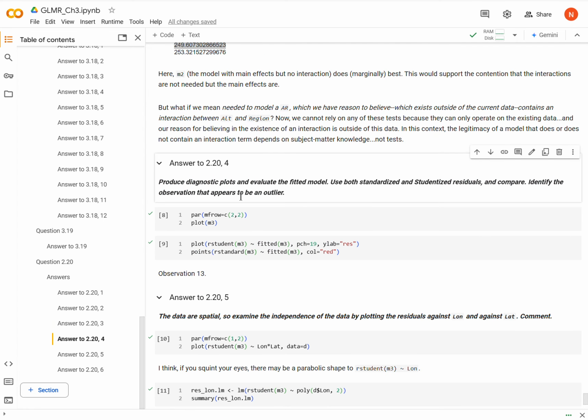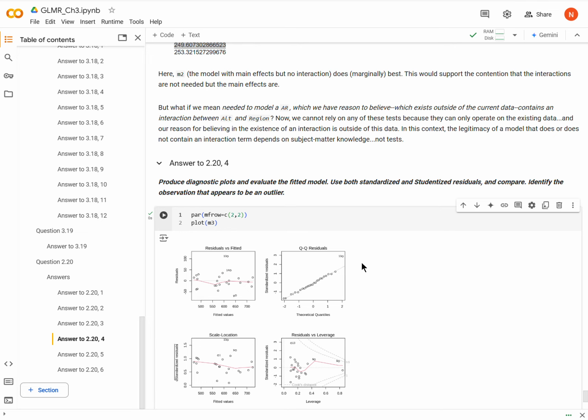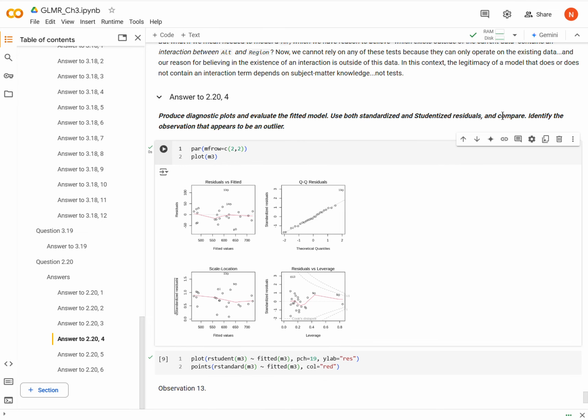Okay, so first of all, we can make some diagnostic plots here, just with the plot function, okay? And we're supposed to identify the observation that appears to be the outlier. Well, that is clearly number 13 here, right? There, okay, there, right?